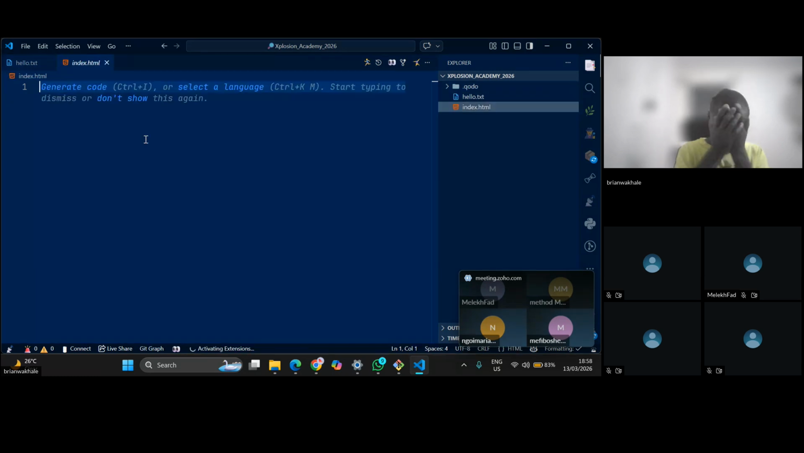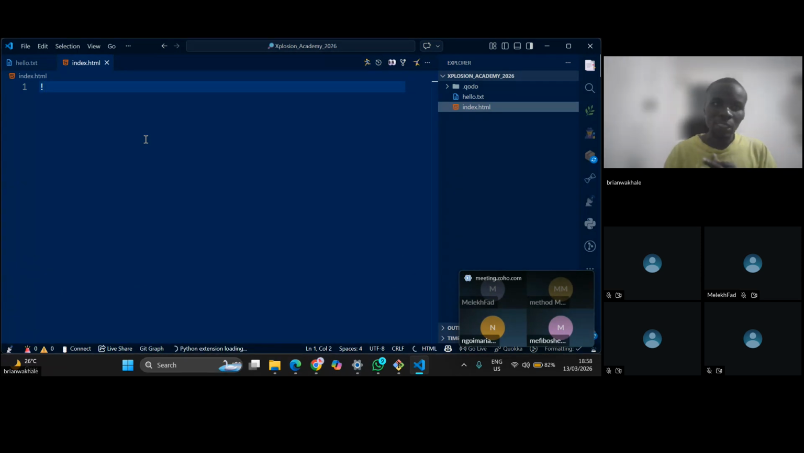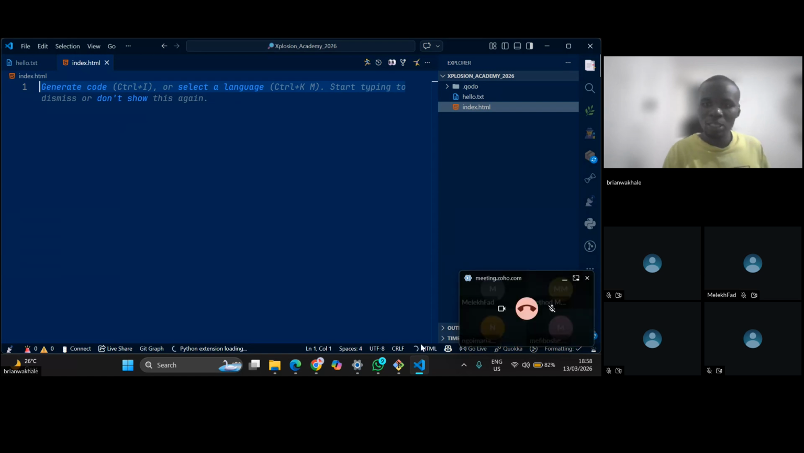First, we normally have what we call an HTML boilerplate code. To create a boilerplate code, we press Shift and then number one, which gives you an exclamation mark, then you press enter. Let's wait for it to activate HTML and the other extensions. Okay, it's now fine.